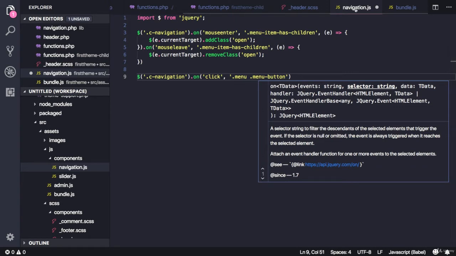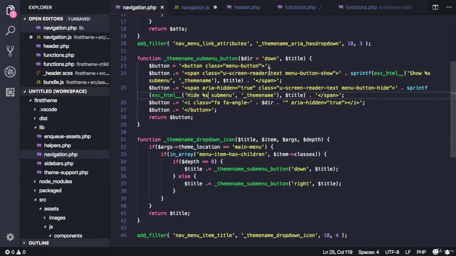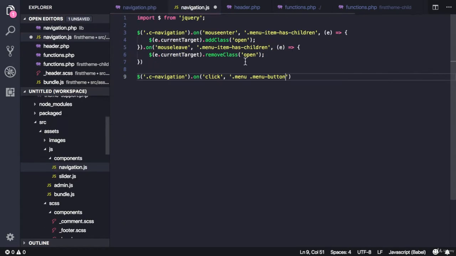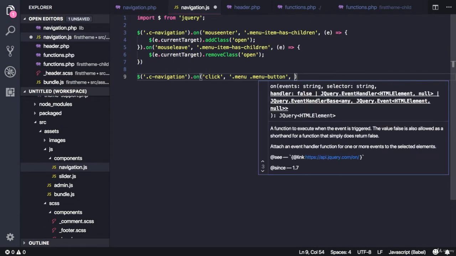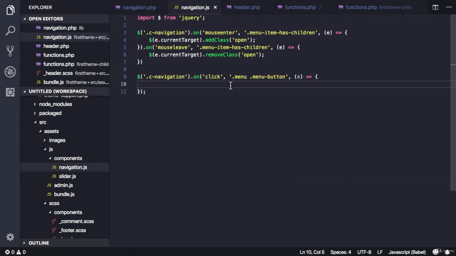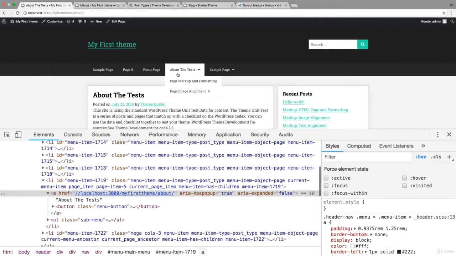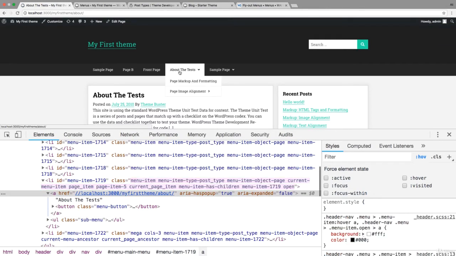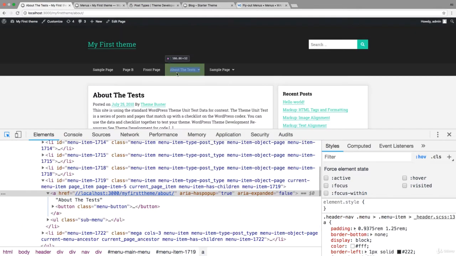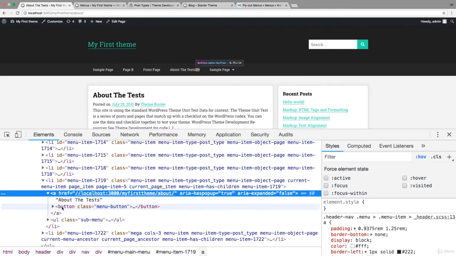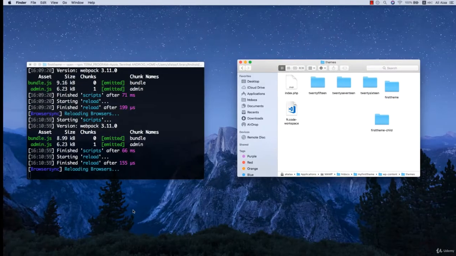Remember we gave a class menu button to the button, so we need to add a click event to that. So let's add a callback function, and it will receive the event, and then we write our logic here. So before typing anything, let's just see the default behavior when we click enter while this button is focused. And it will take you actually to the link. It will take you to the page which is inside this A tag when you click enter when this button is focused. So we need to prevent this behavior.